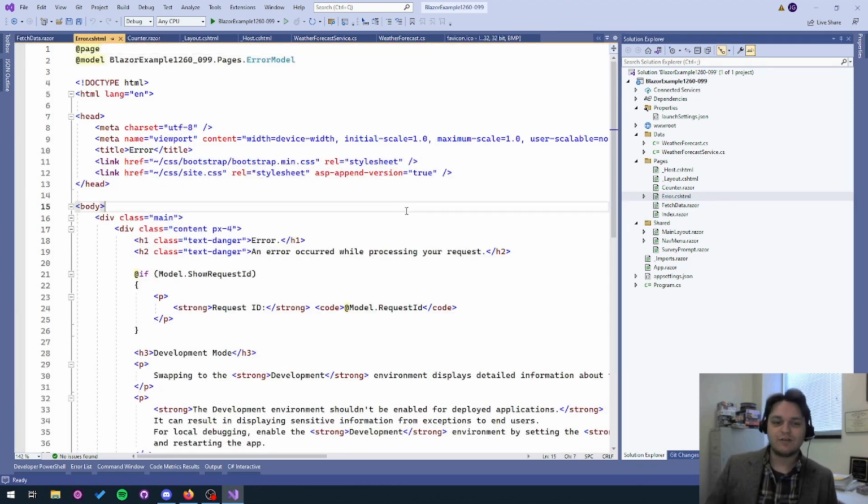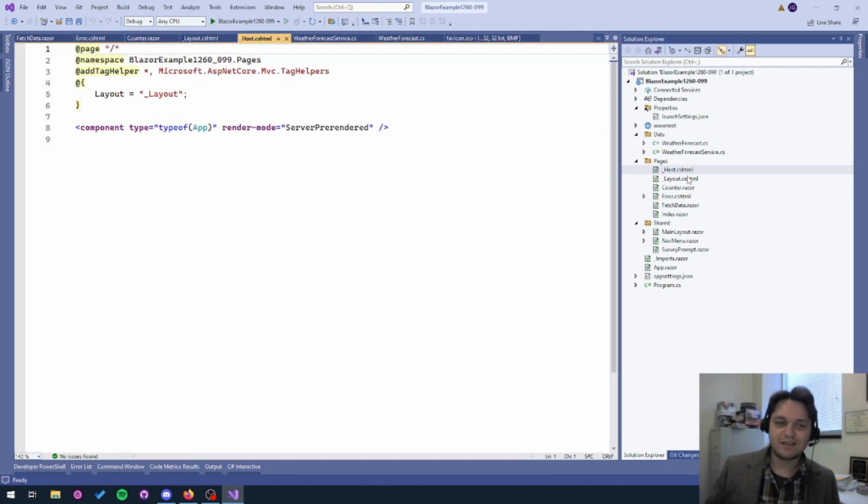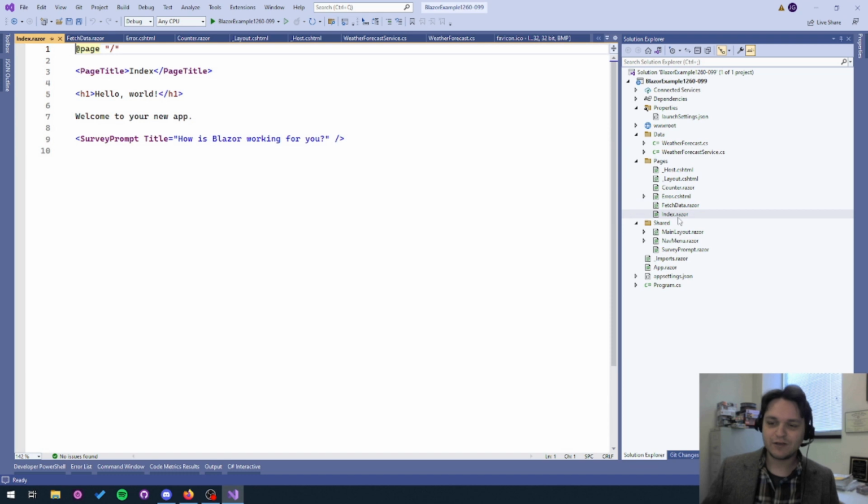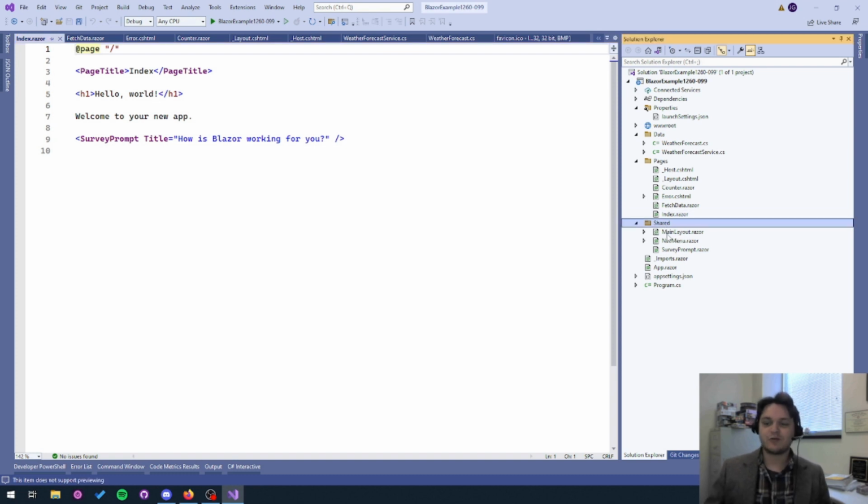We have a few more that I really recommend just not touching right now. As you develop your skills and get more involved in Blazor and the ecosystem around it, feel free to dive in. But this host.cs, HTML, layout, error, those are things I really recommend just not touching at this point. We also have some example files for fetching the data. That just works with their weather service. We have a very simple index page. We also have this next folder called shared.